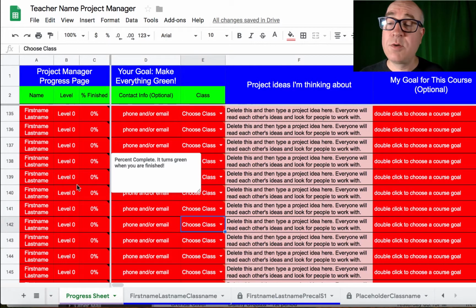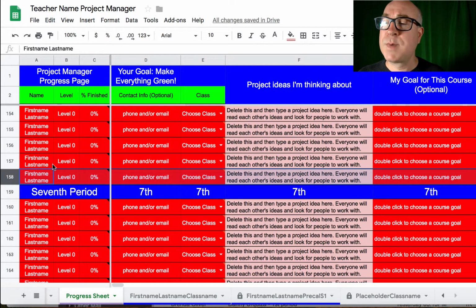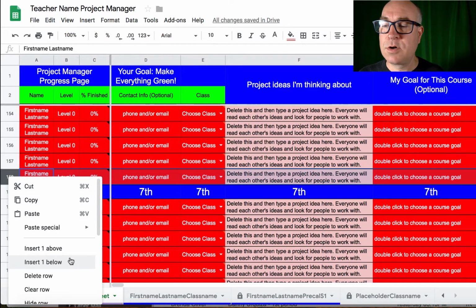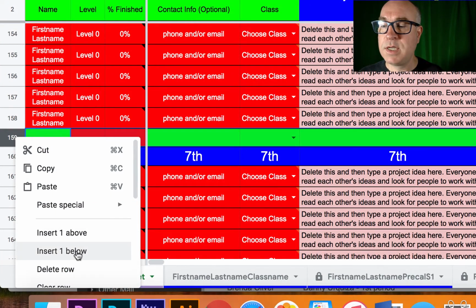I can also insert more rows. So maybe you've got 40 students in your 6th period class. Well, the conversation about whether or not you should have 40 students is good for another day, but you're going to need to make some room in the spreadsheet. So just right click just before 7th period and insert a row below that. And you can keep on inserting as many rows as you want to.